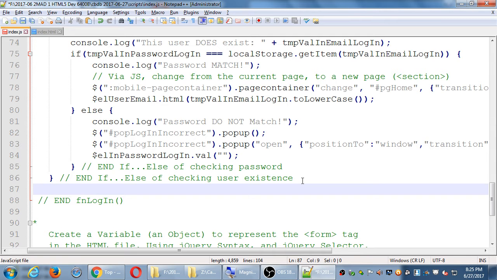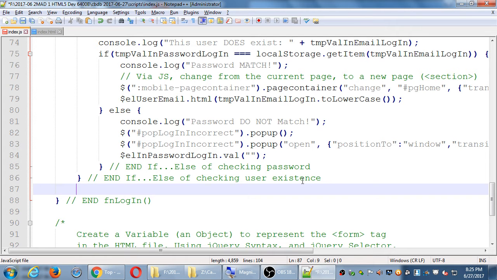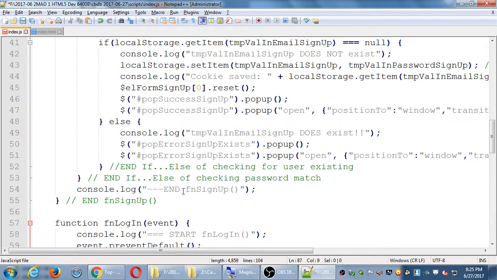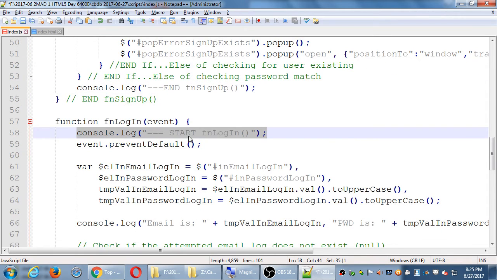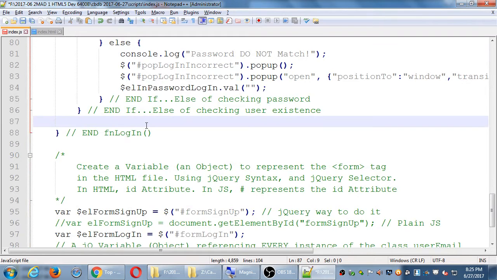New line before the end of the function. So this is after the else of checking password. This is after the end of else of checking user existence. This is before the end of the function. One more console output, like I did with the whole signup system. Remember in the signup system we had one final console output that says this function ended? So console log end of this function.